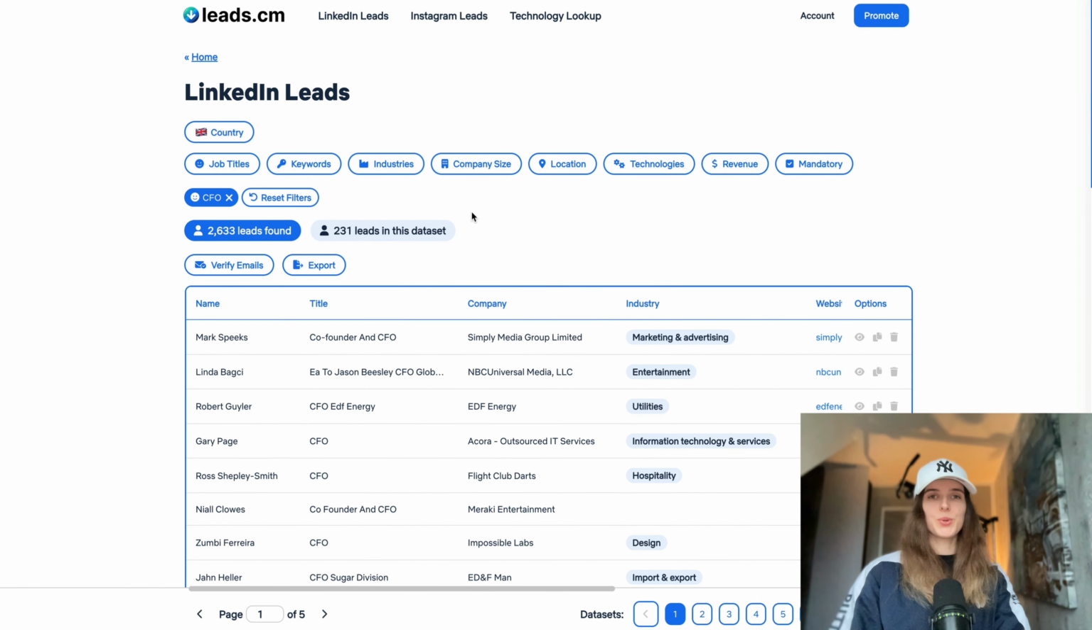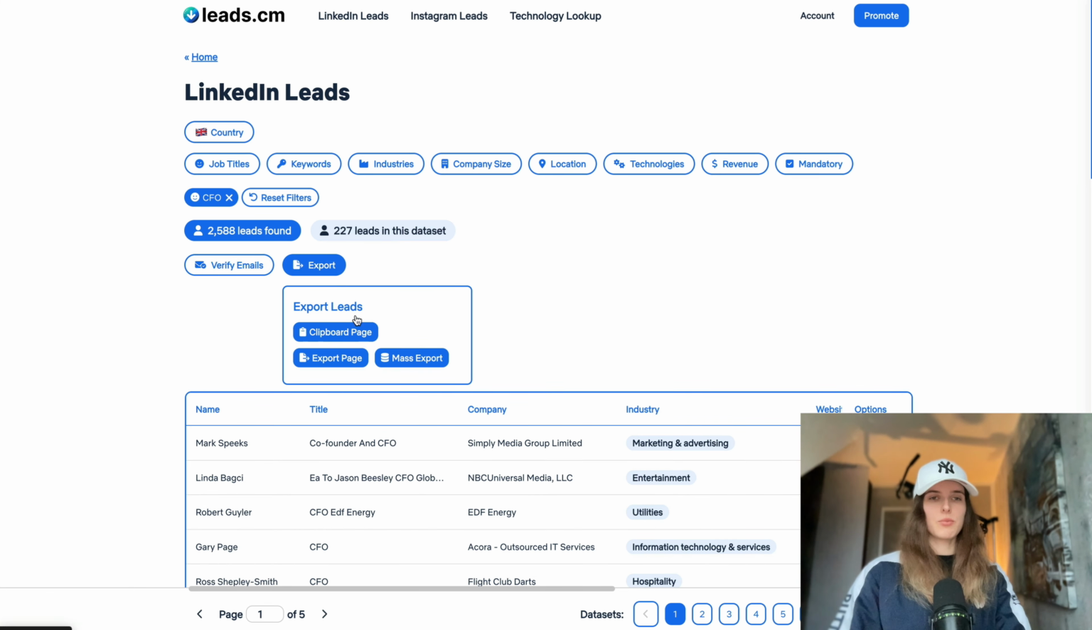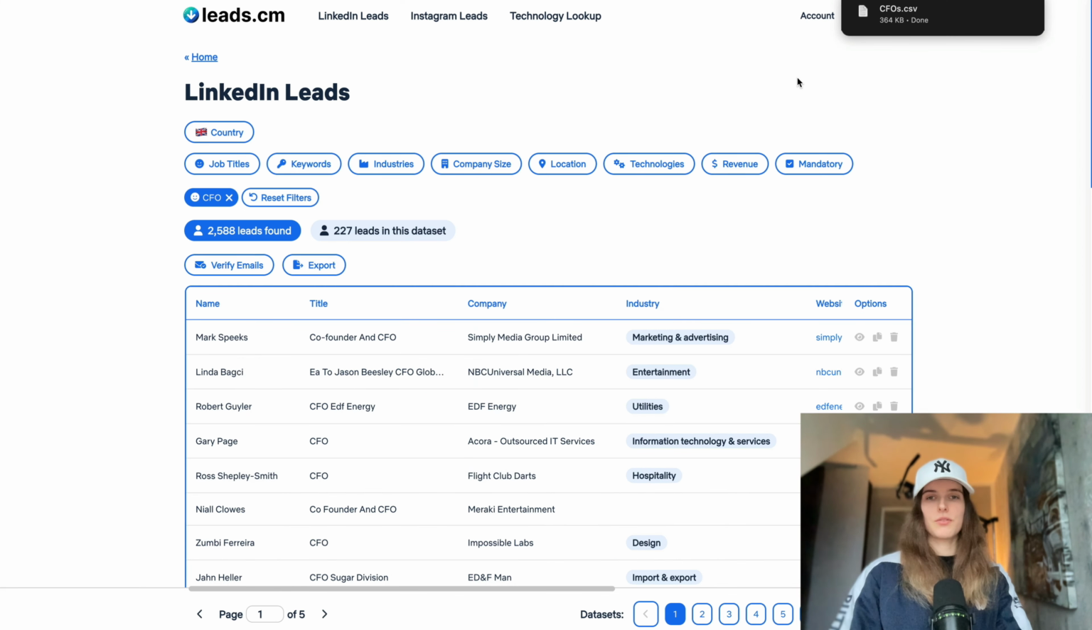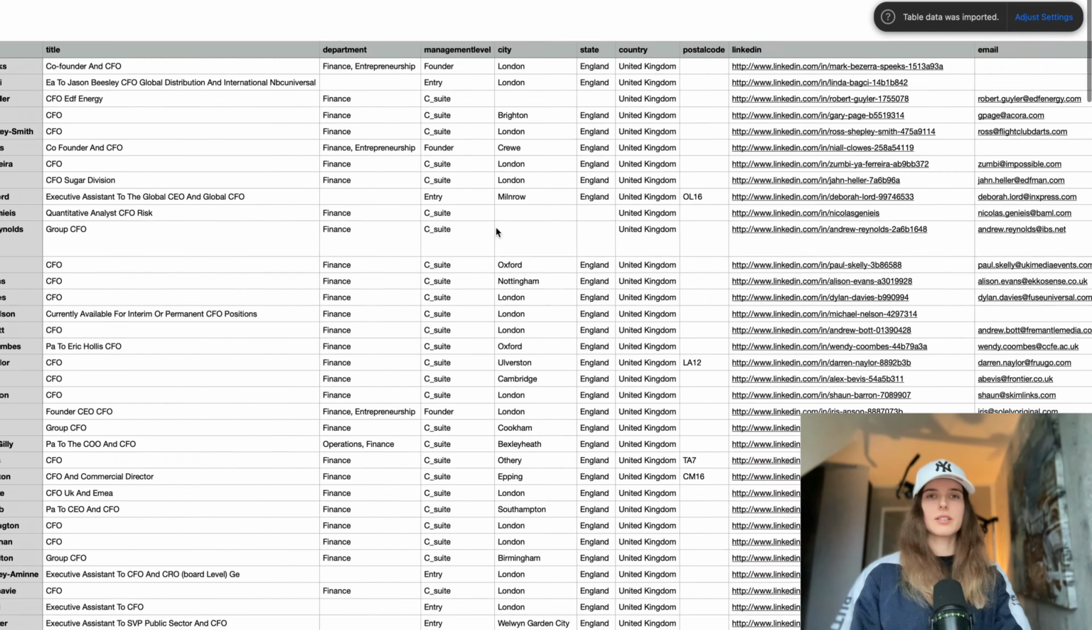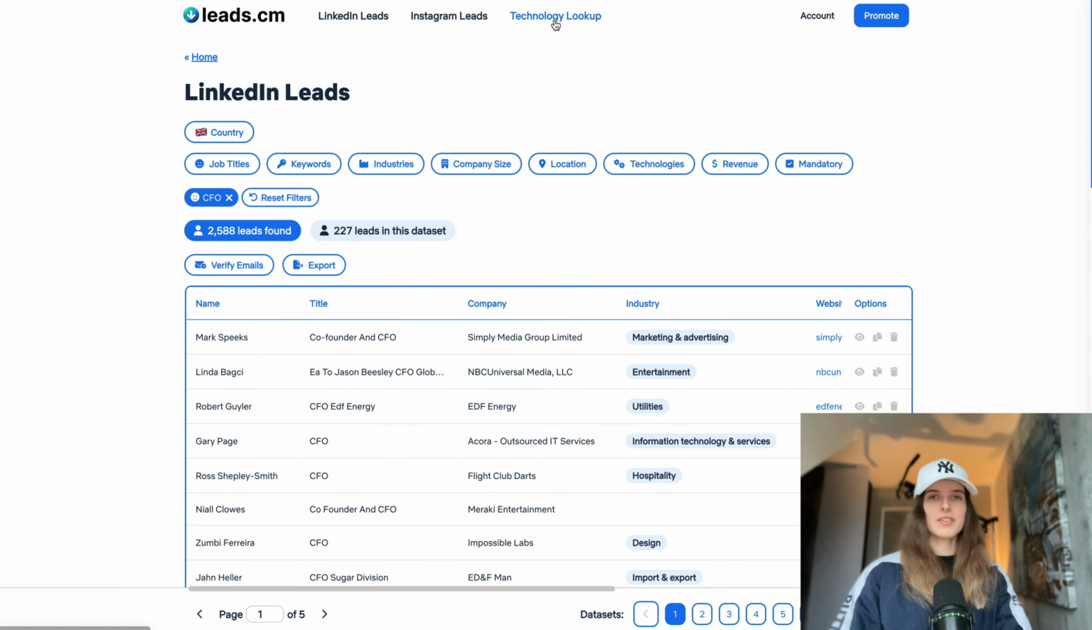So now we want to verify our emails. We hit verify. 4 contacts were removed, then we export it, give it a name like CFOs, save it, and of course you can search further for industries or specific company sizes, or if you only want like California, you can do all that stuff. When I go in the file, it looks like this, and you just have all the information here.